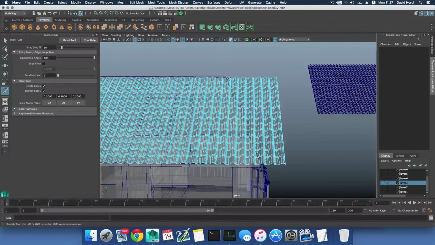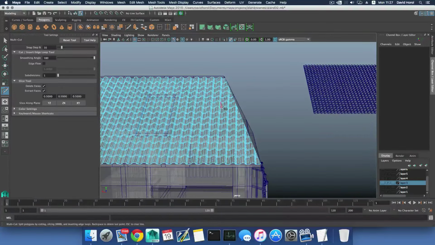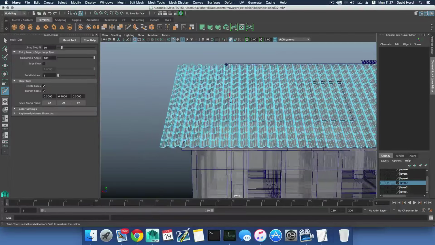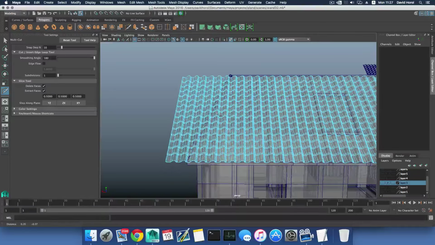Let's click here. Click here. Let's position it a little bit better. Right click. Great. Let's do the same thing here. I'm looking for the corner. It's here and here.